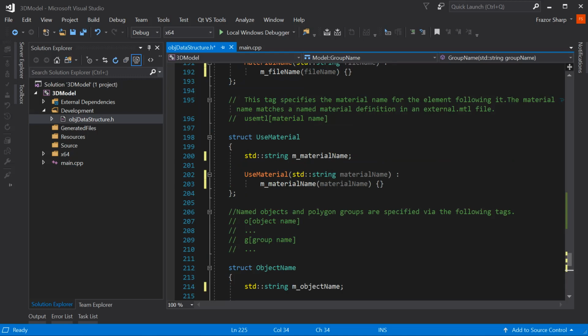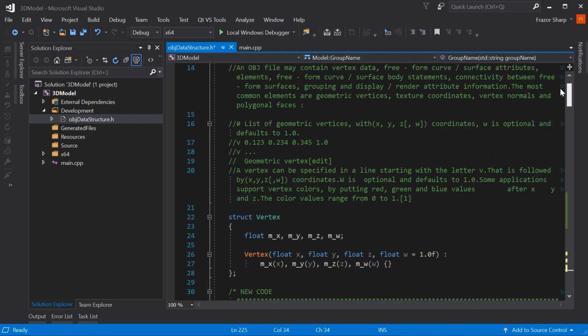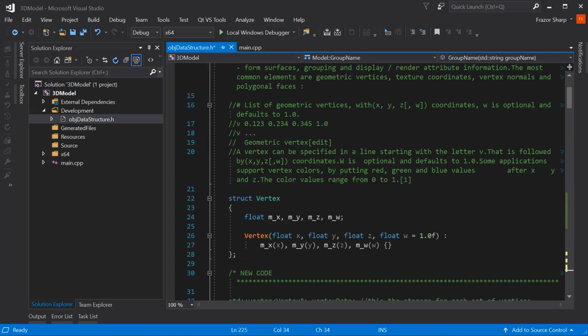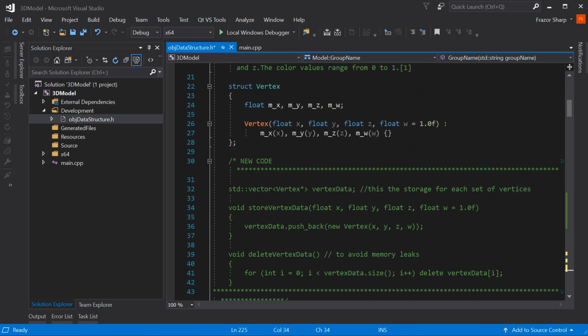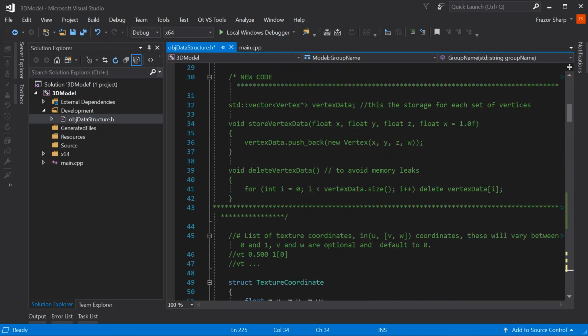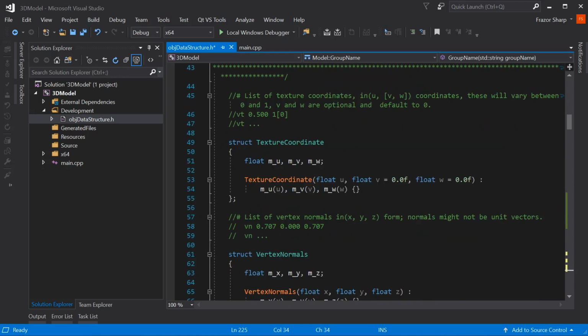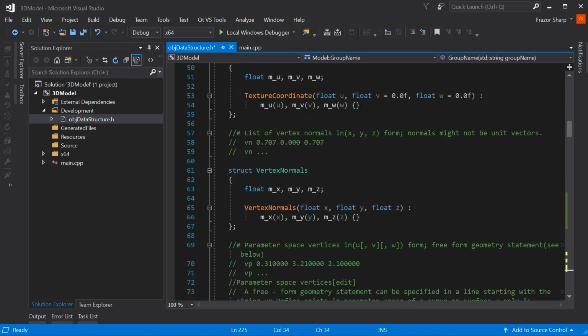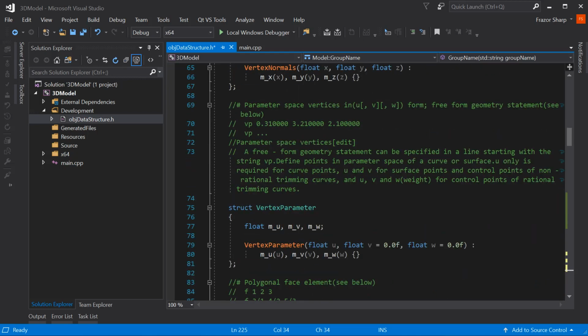Right, object and group, yeah, I haven't started up at the top today and I should have done. So, starting up at the top, review. Vertex, looks good. Yeah, XYZ, W. Yes, I'm keeping that. The new code we're skipping for now. That's me just playing around off screen. Texture coordinate, absolutely, yeah. Okay, I'm happy with that. Vertex normals, yeah, that's normal. Vertex parameter, that's a parameter.